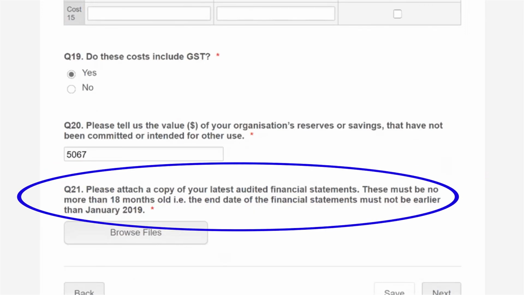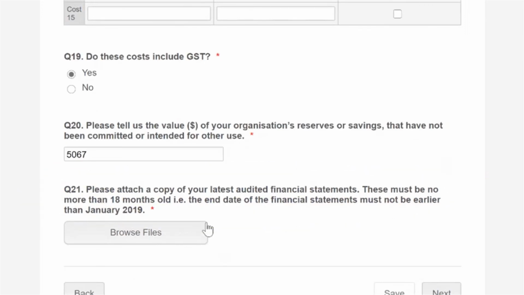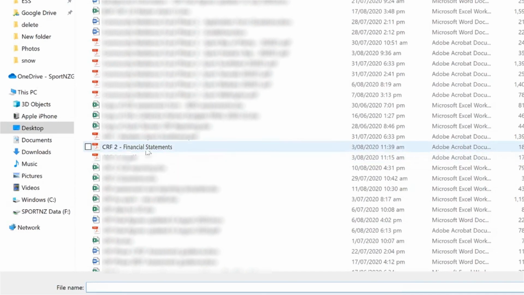So here we have to find a copy of our latest audited financial statements. These must be no more than 18 months old. If you do not have financial statements that are that recent, please contact your local RST to discuss that situation. We'll click here, browse file. We'll select the correct file, load it in.